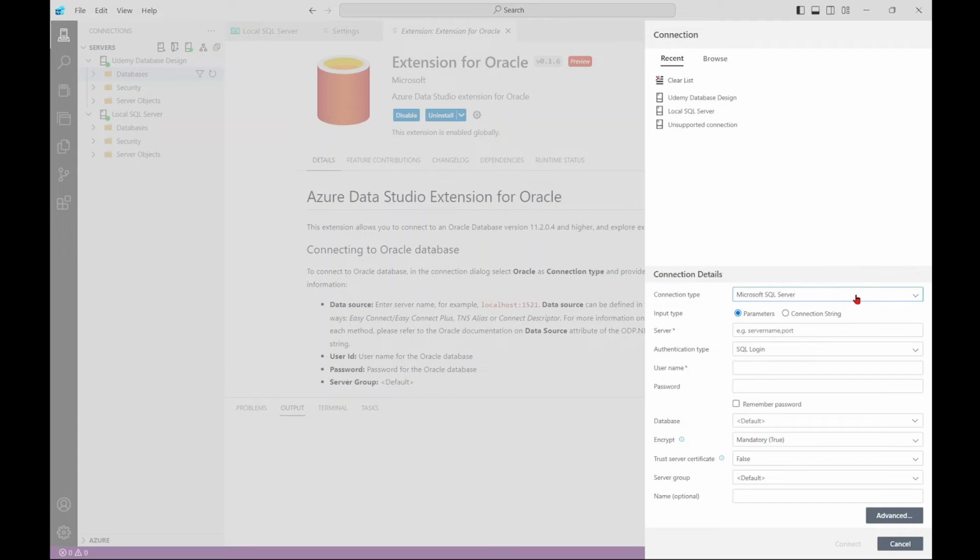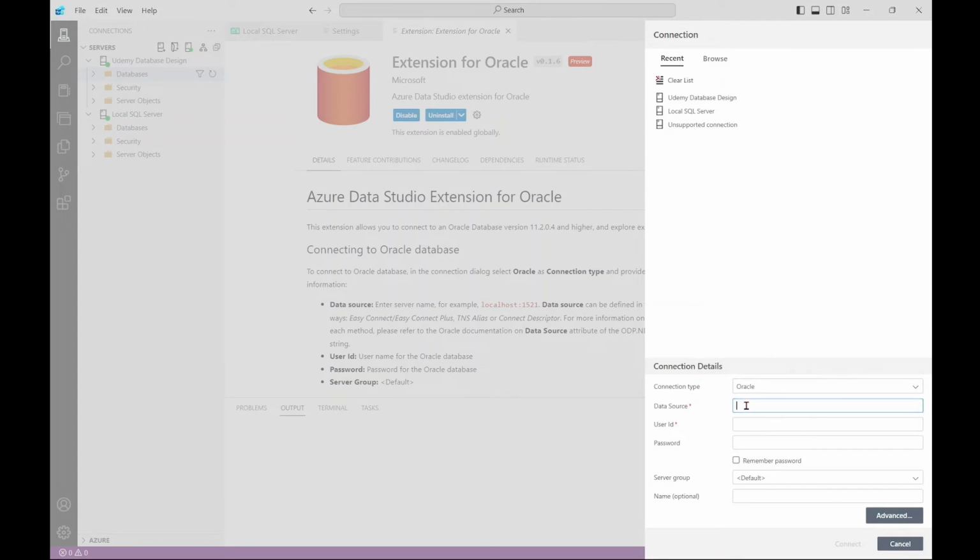Now for the connection type, when I select the drop down, I'm seeing Oracle. If you're connecting to an Oracle server, for the data source, it's going to be the name of the server. For example, my server name is MRJM. Then you put a colon, the name of the database, for example Udemy, and then a comma and the port. The port is typically 1521. This will allow you to connect to your Oracle database using Azure Data Studio.